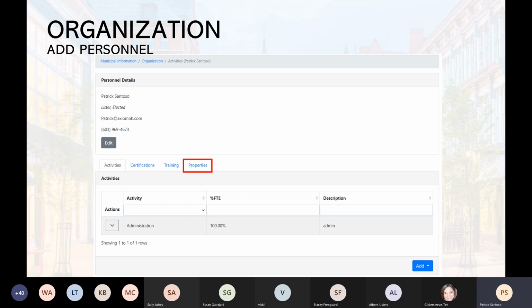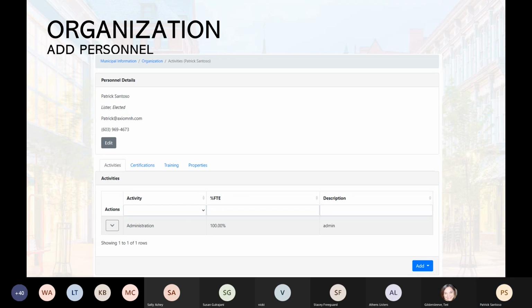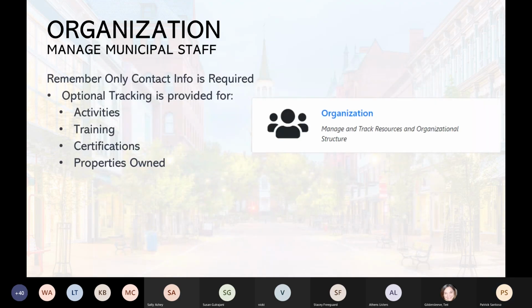This is just kind of meant to be a centralized place to put information about folks that work in property valuation within the town. Once again, we have our search bars up here. So again, you'll see this style of table throughout the application. You can always use these search bars up top to filter your information, find what you're looking for. And again, remember, all we're looking for is the contact info. So you can optionally track their activities, trainings, and certifications in the system if you care to, but that is absolutely not required. We're just looking for the contact information.